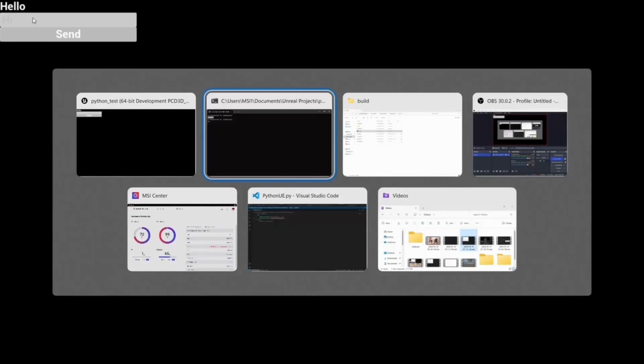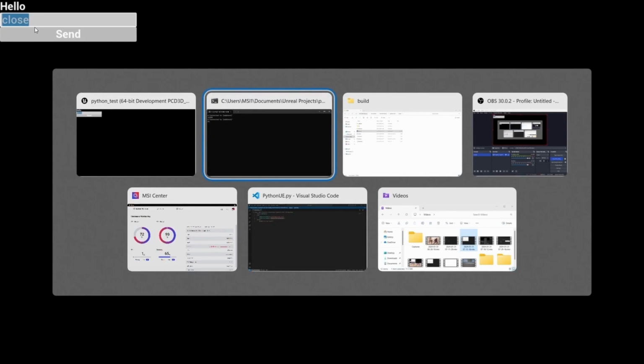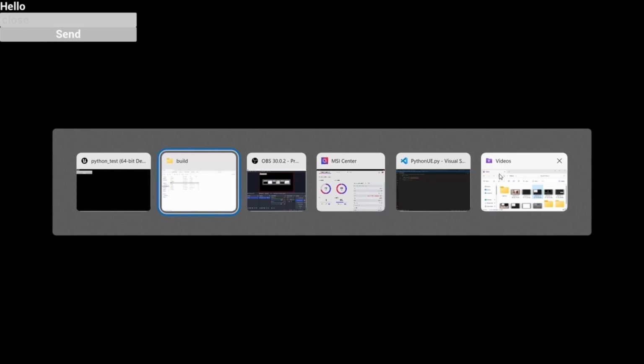Now I will just type in close to close the Python server. I exit the Python server, close, and now the Python server gets exited. This is what we will be building now.